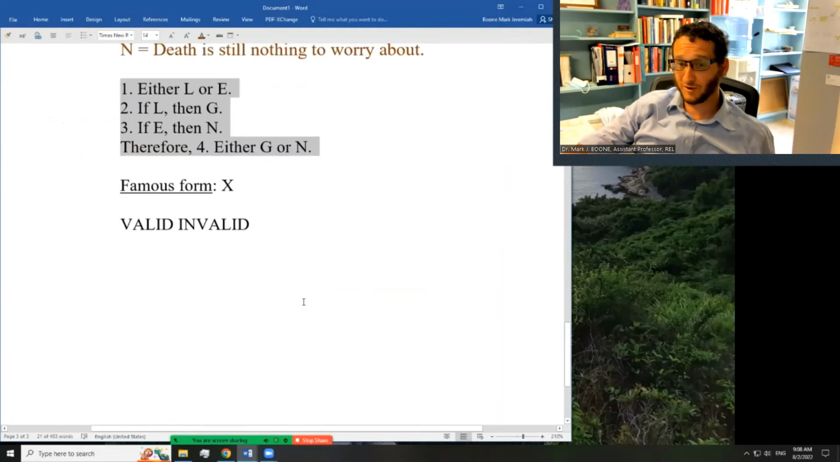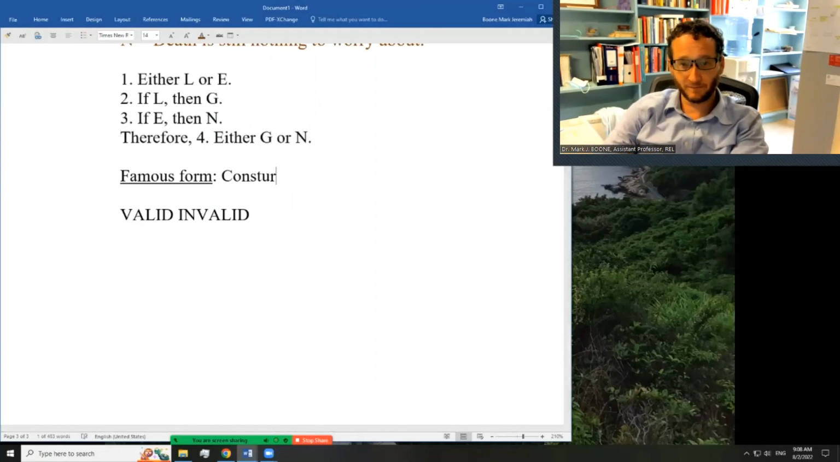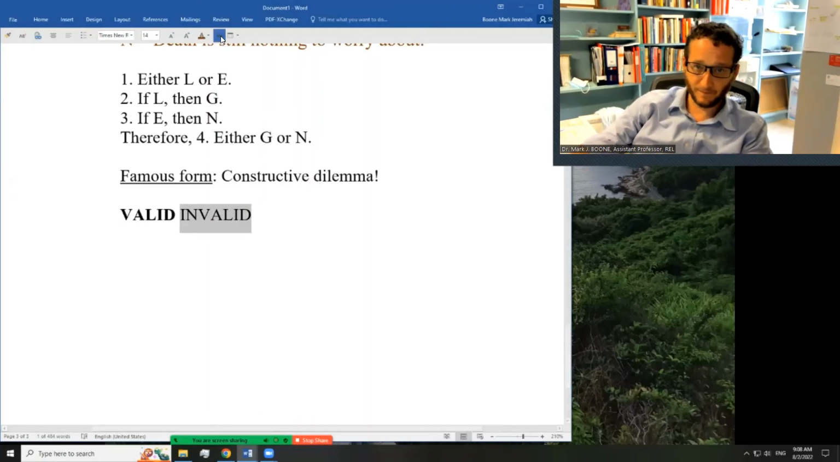And at this point, you can scroll down and forget everything that came before. And you can hopefully just look at it and see this is a constructive dilemma argument pattern. And that tells you it's valid. And you're done. That's it.